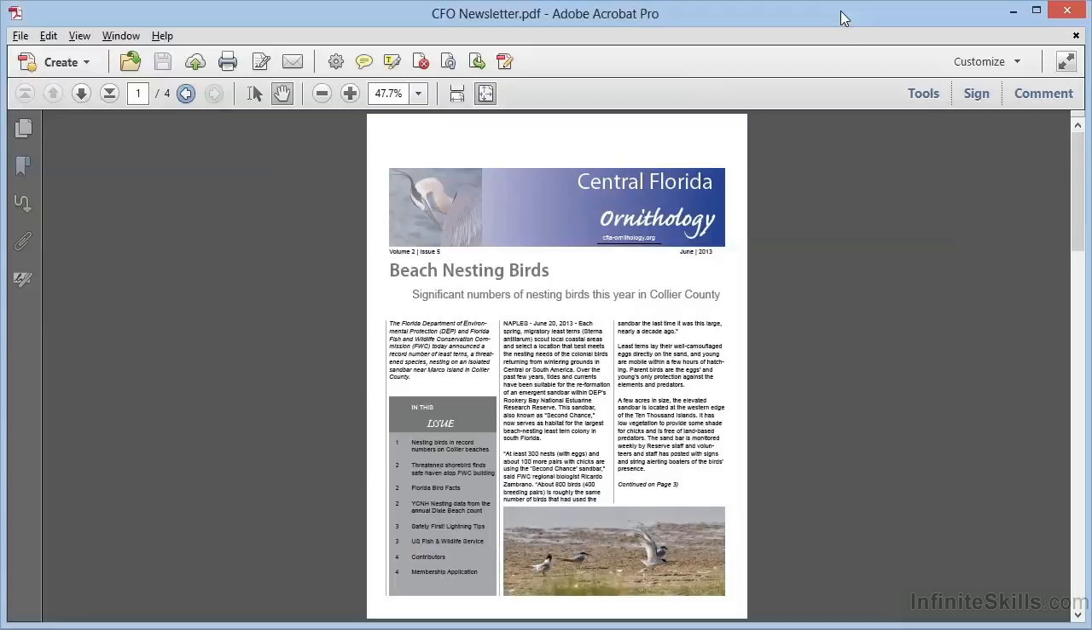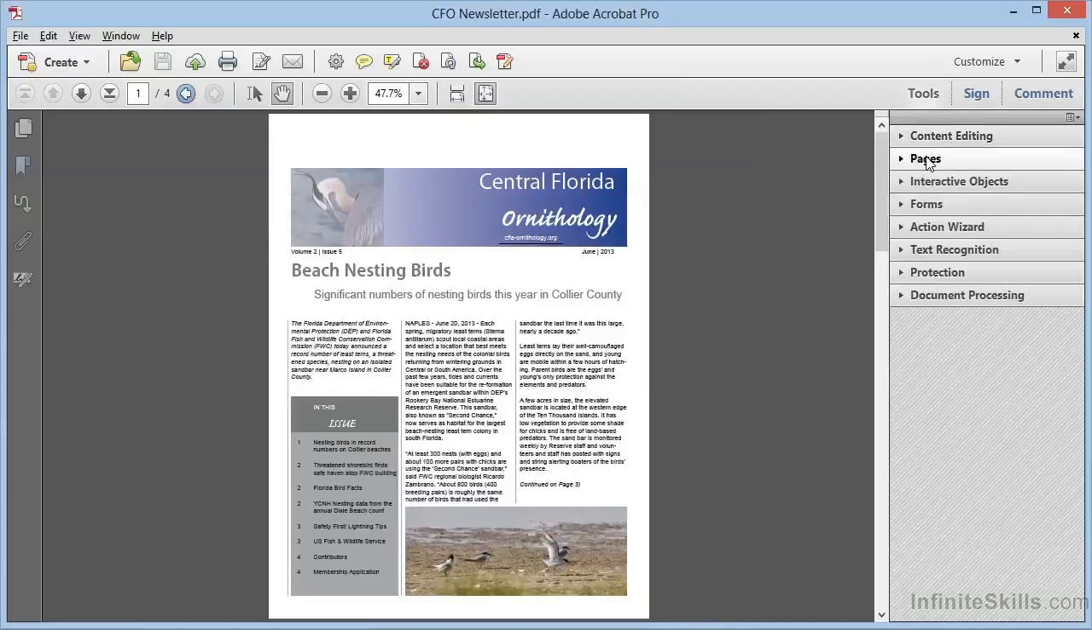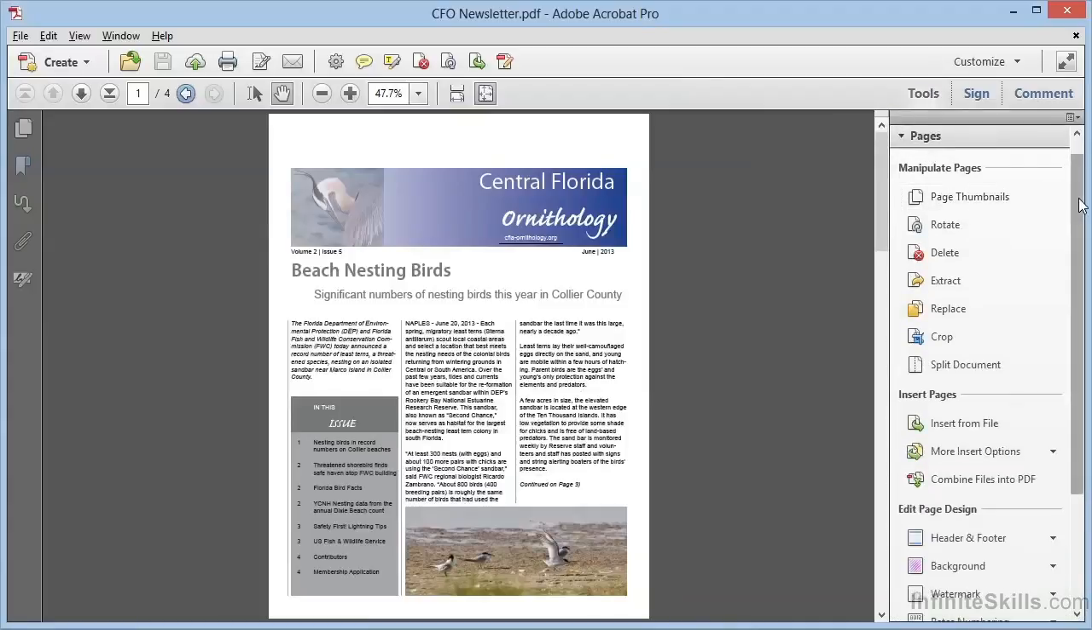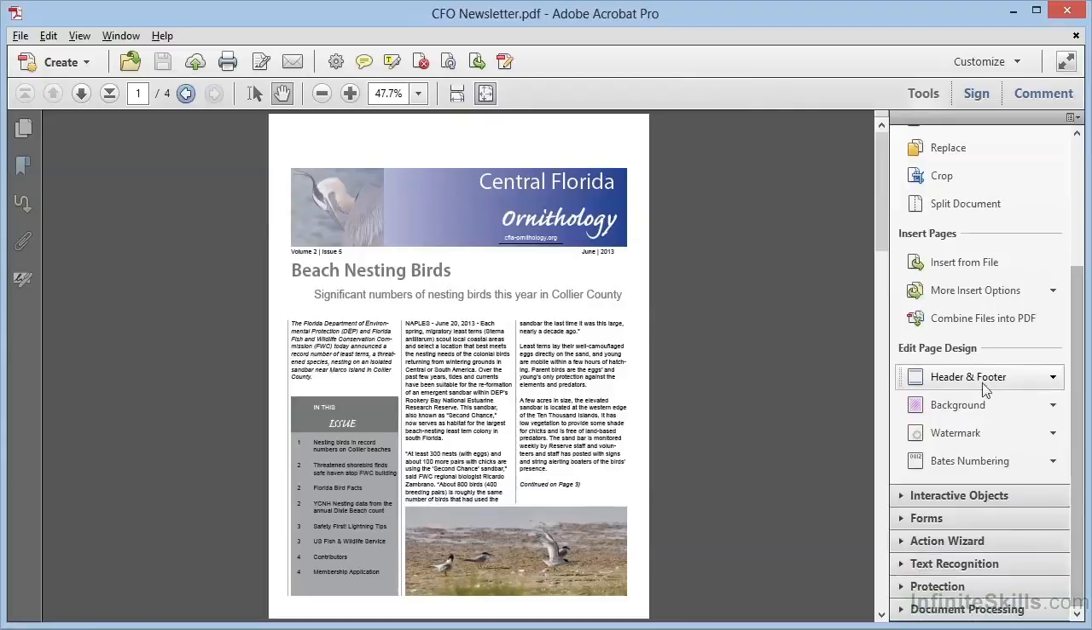We're working with the file cfonewsletter.pdf. We'll open the Tools panel, and in the Pages category, we'll focus on the Edit Page Design section, which is the third one down. We've already looked at headers and footers in a previous video, but now let's look at background.